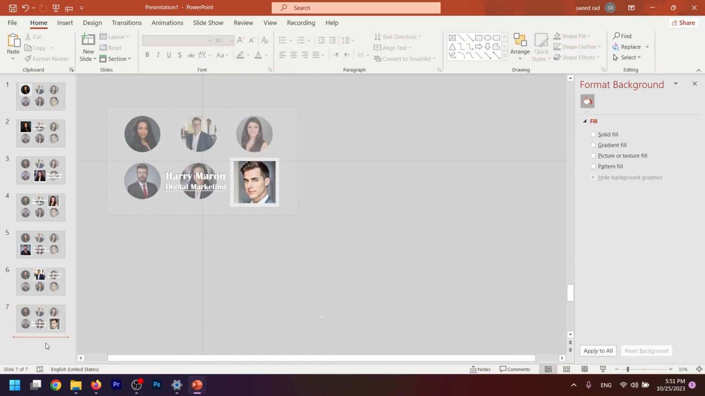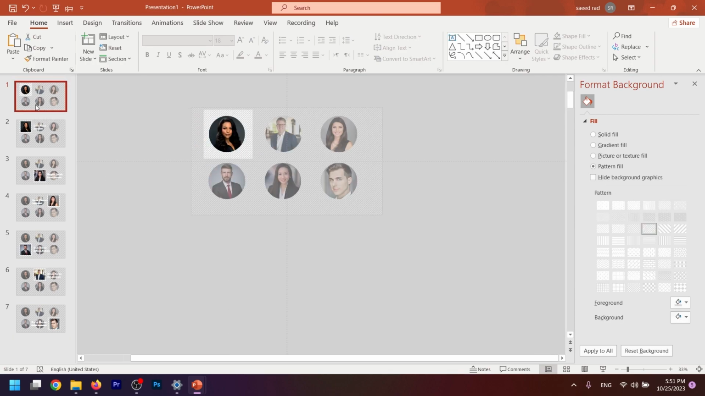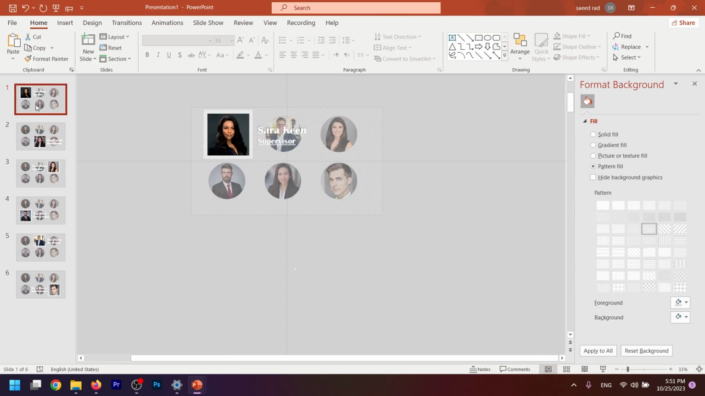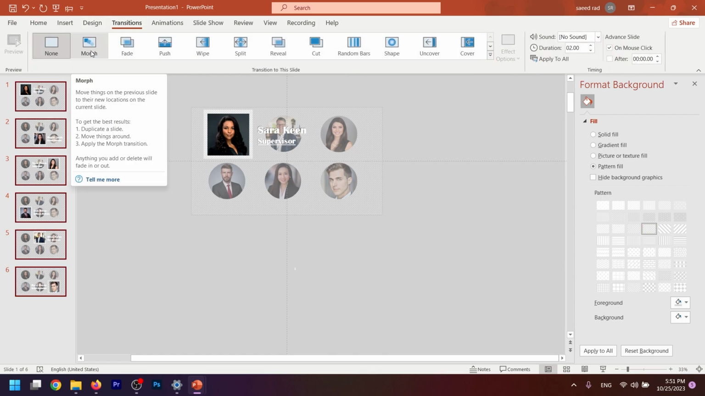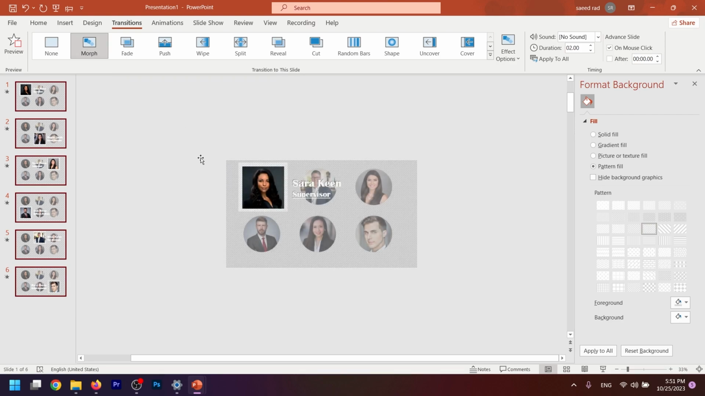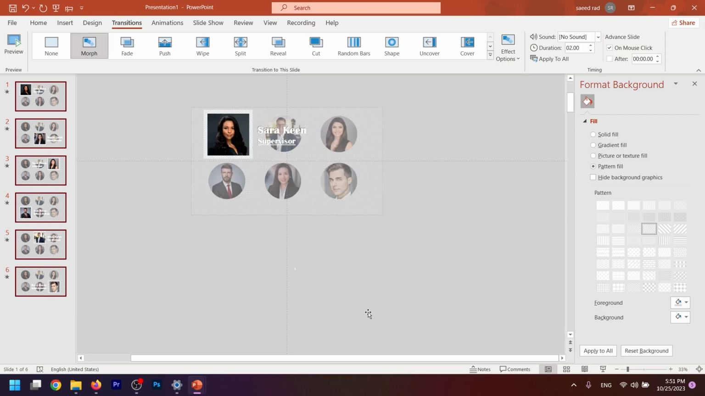Now, after you have finished adding your text and changing your pictures, you can remove your first slide. Select all your slides with the Shift key and then go to Transitions and choose Morph. Then go to the slideshow and see what's happened.